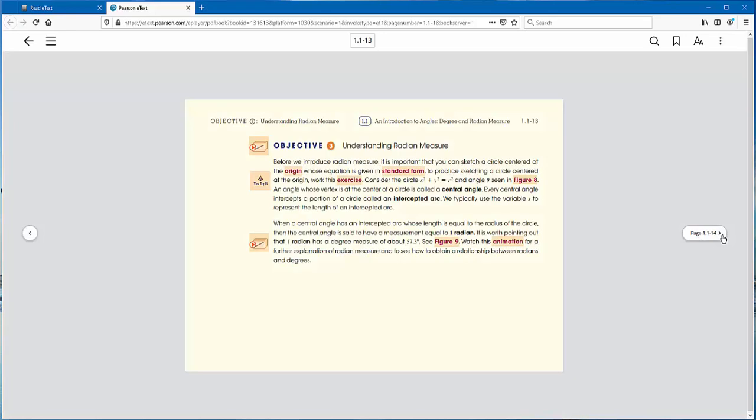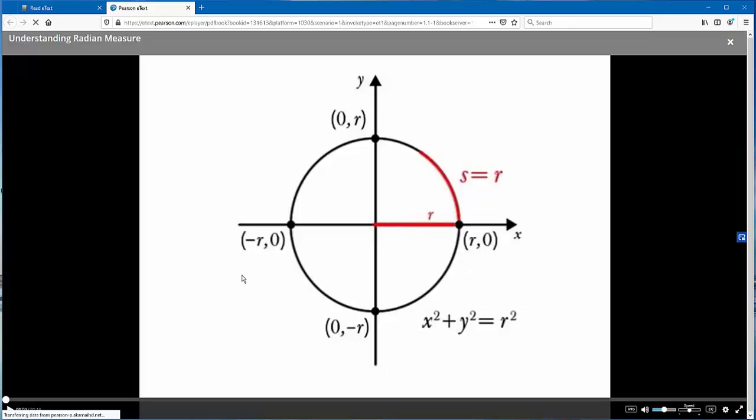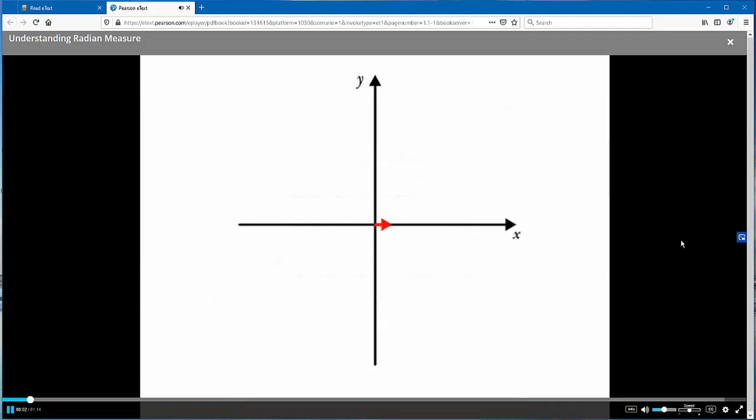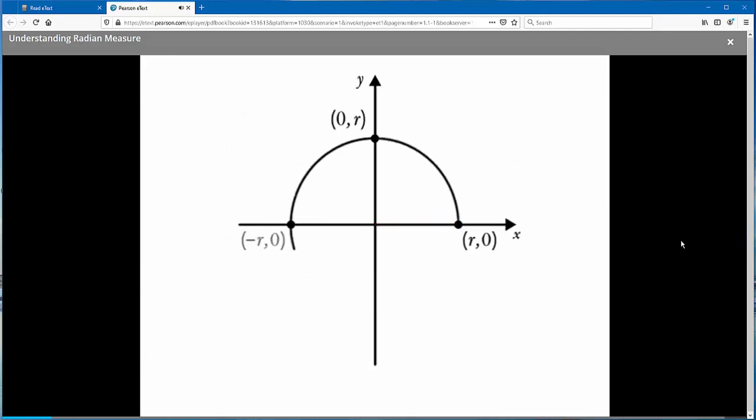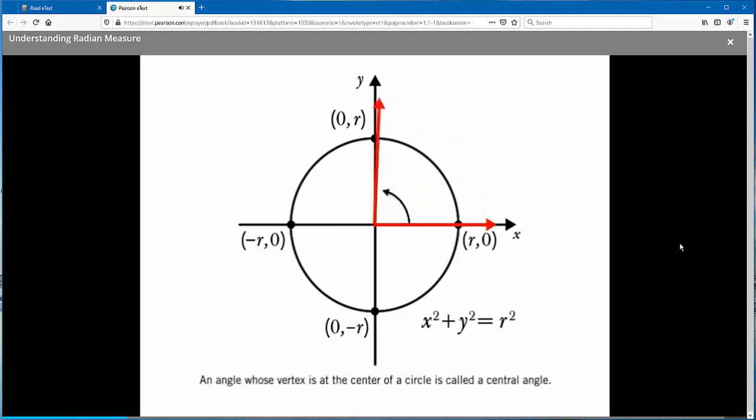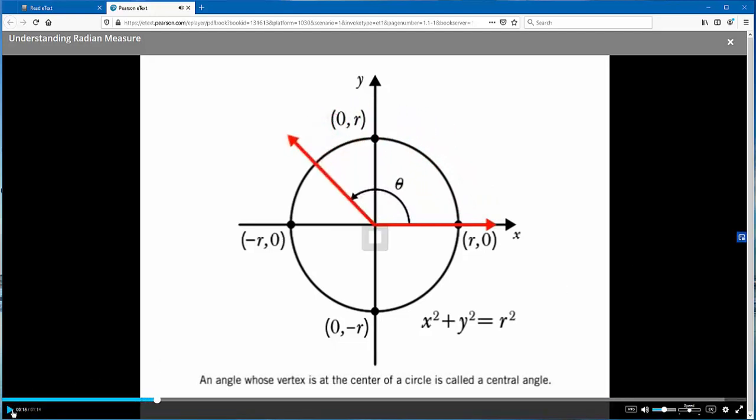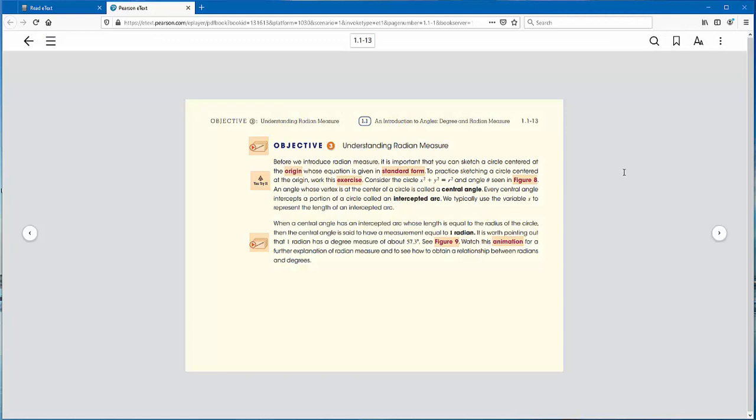Okay, here on EText screen 1.1-13, you got this icon. So this icon is an animation. So let's see what this looks like. A circle centered at the origin with a radius of length r units has the equation x squared plus y squared equals r squared. An angle whose vertex is at the center of a circle is called a central angle. Okay, I'm going to stop that. Just wanted to show you that. So let me close out of this animation.